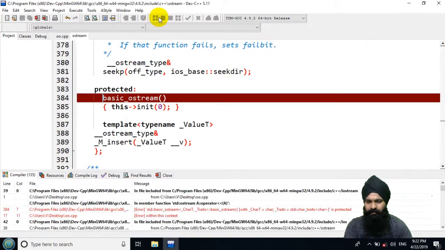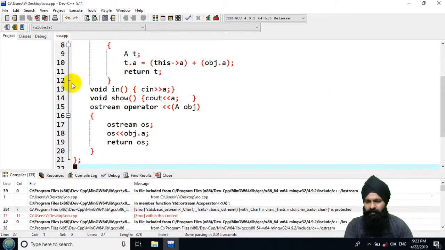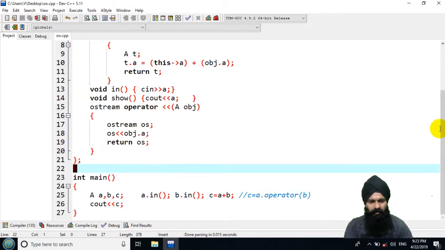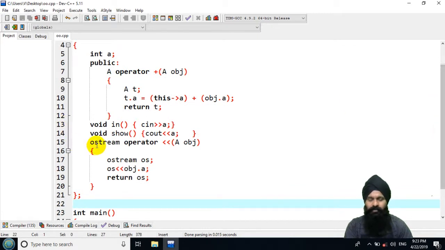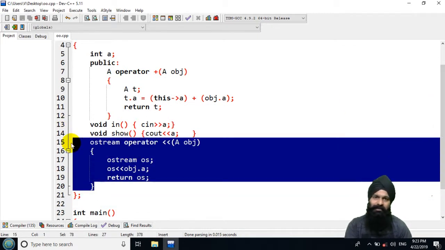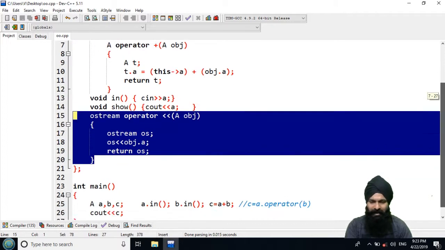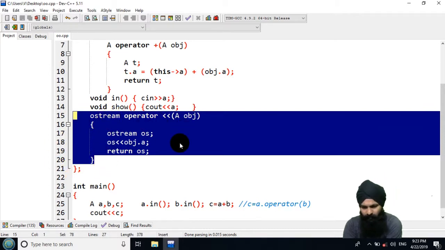Let's execute this code and see whether it works or not. Let's compile it first. We are having a couple of errors. The thing is that you can't overload the insertion and extraction operators by simply using a method, meaning a data member. When you overload the extraction or insertion operator, it should be implemented as a friend function.